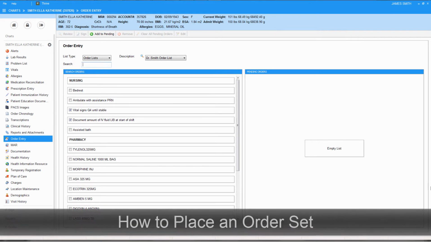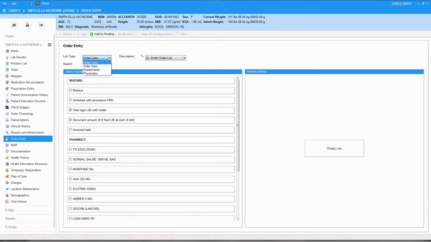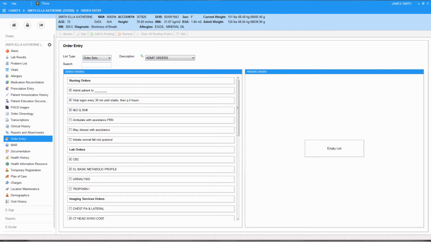The second option in the List Type dropdown is Order Sets. These are what were formerly referred to as group standing orders. Order sets are defined as groups of orders approved and maintained by the hospital or medical staff. When selecting order sets in the list type dropdown, the description dropdown will include all of the hospital's available order sets. Select the desired order set from the description dropdown.